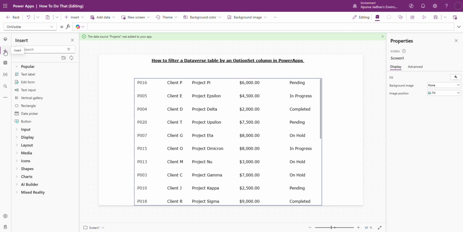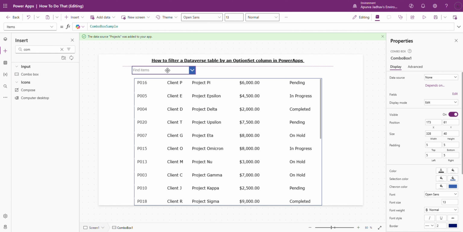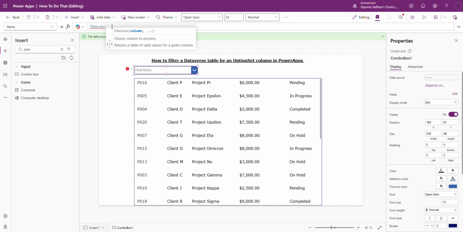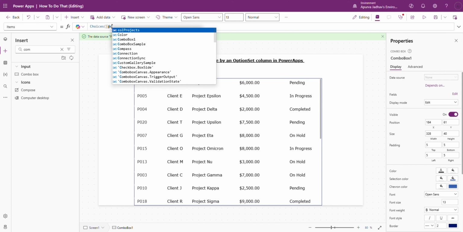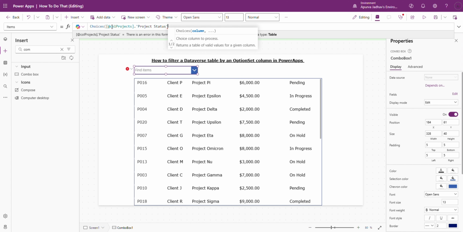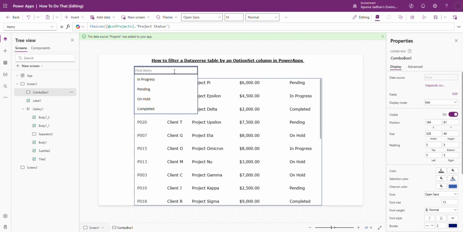Now let's add a combo box to see how we can filter our list by status column, which is a choice column. Here we'll show the options available to us with the help of choices function. So we have 4 options: pending, completed, on hold, and in progress.